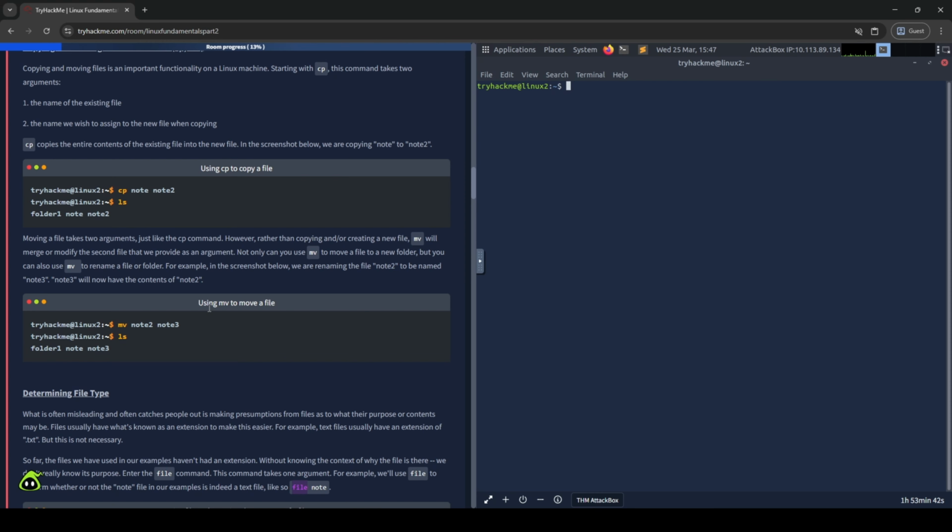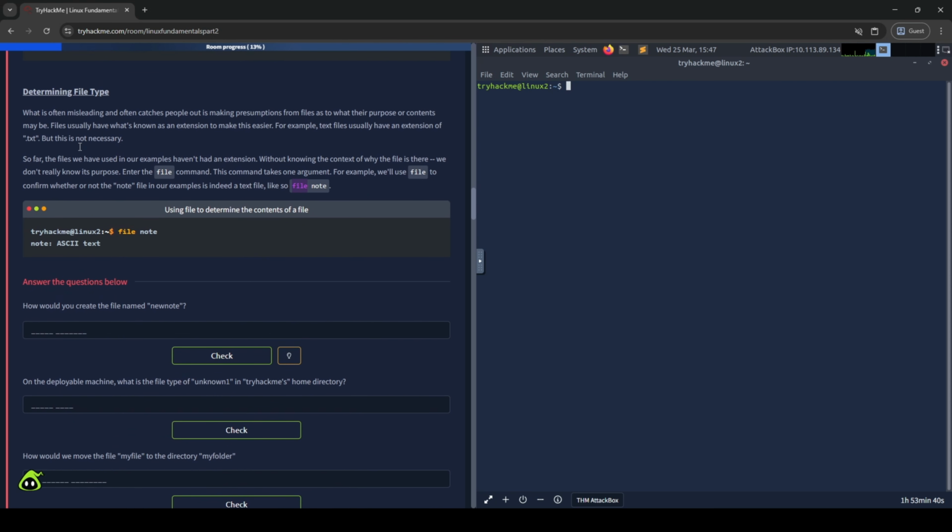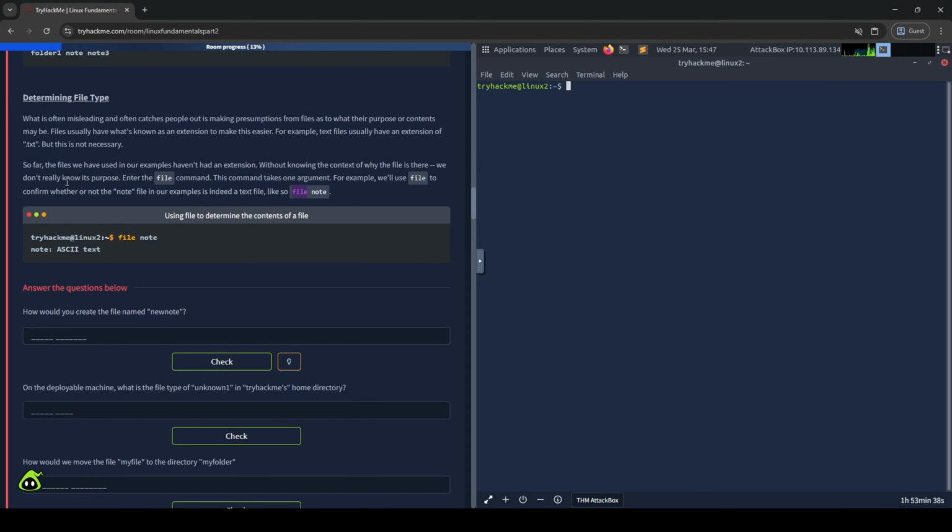Now, one subtle trap in Linux is assuming what a file is based on its name. Just because something ends in .txt doesn't guarantee it's actually a text file. And sometimes files don't even have extensions at all. That's where we can use the file command. Alright, let's try it out.